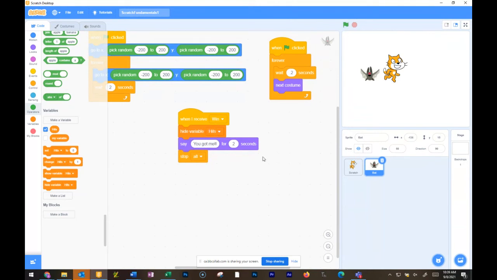It says hide variable hits. It clearly did that. It said you got me, but instead of doing it for 2 seconds, it did it for like 10 seconds. I'm not sure why it did that, because the logic does not tell it to do that. I'll test that one more time to see if it's a one-time thing or a bug. Sometimes there are things in Scratch that, despite your logic, just don't work the way you want. But usually it's just one-time glitches. And as you can see, that time the bat said you got me for 2 seconds, and then things did indeed stop right away. So I think that was just a one-time glitch.